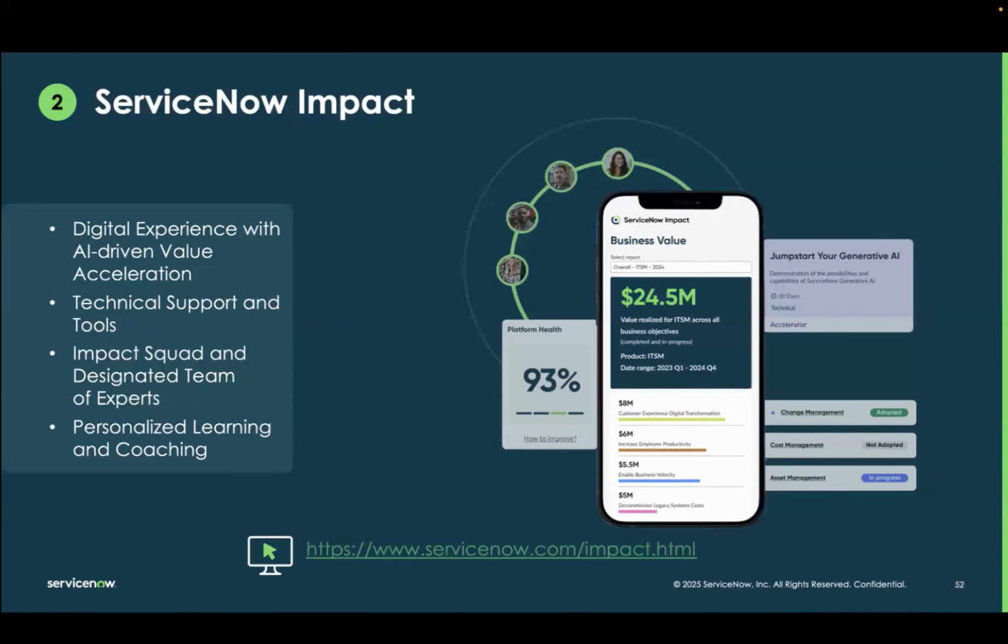And then ServiceNow Impact is something that you may have access to. So this is our value acceleration resource. It's a really great place for you to get access to specific resources that you may or may not have. So check with your account team to just see if you have Impact. But really, there's a lot of tools there to give you specialized support and access to ServiceNow experts. We talked about ServiceNow University earlier, so there will be additional learning available with ServiceNow Impact.